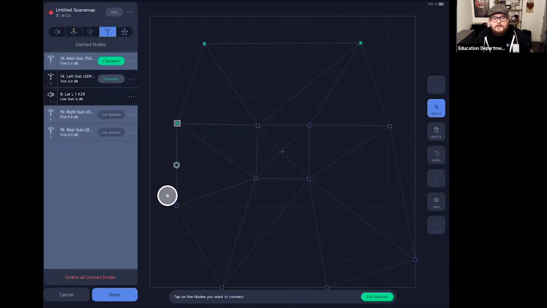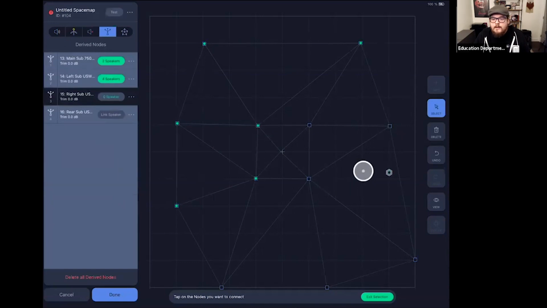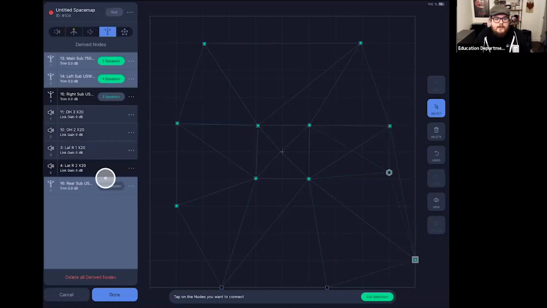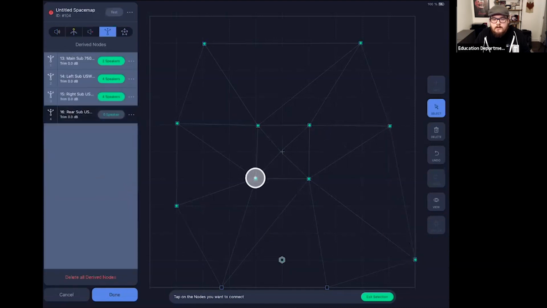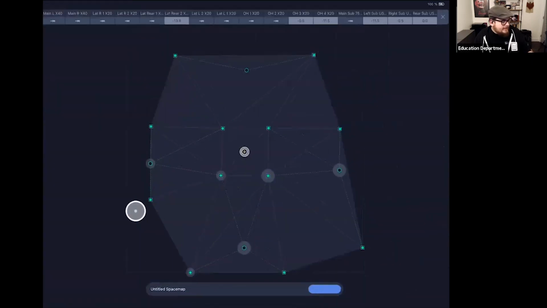So I will decide that the closest speakers to each subwoofer, those are the ones that would get linked. And so here we go. I'm linking this sub. And here we go. And one last one. I'm linking here, here, here, and here. And you can see how quick this is.